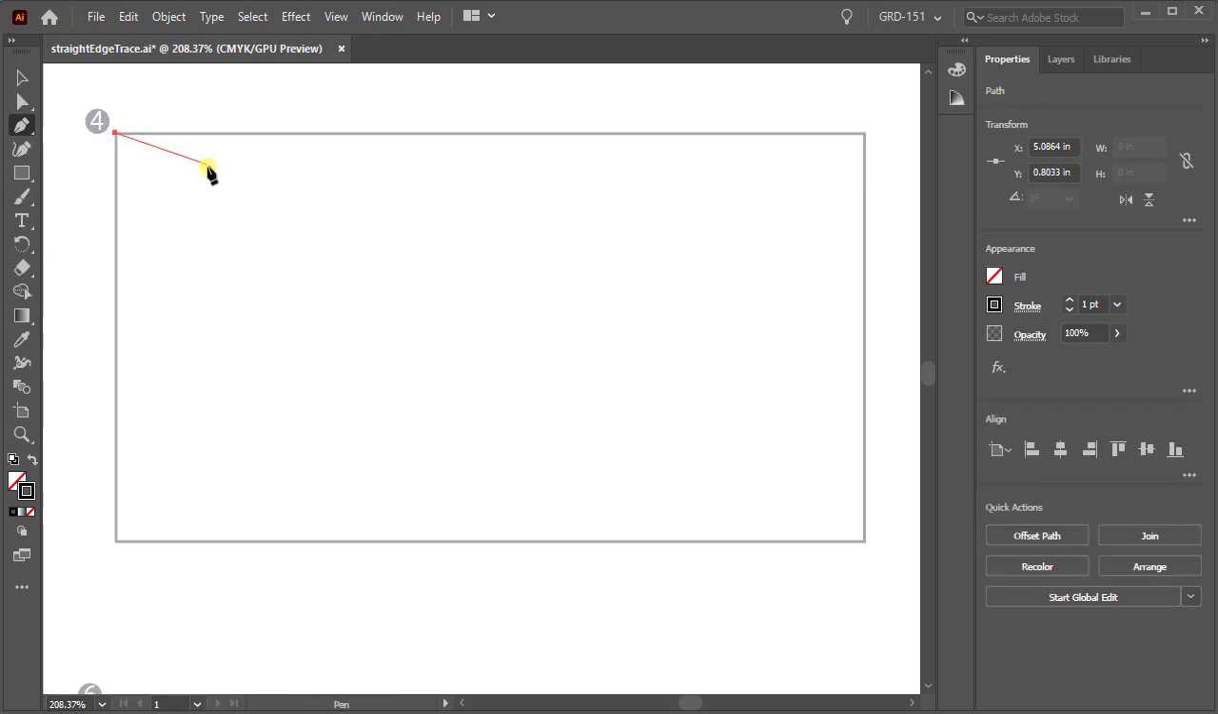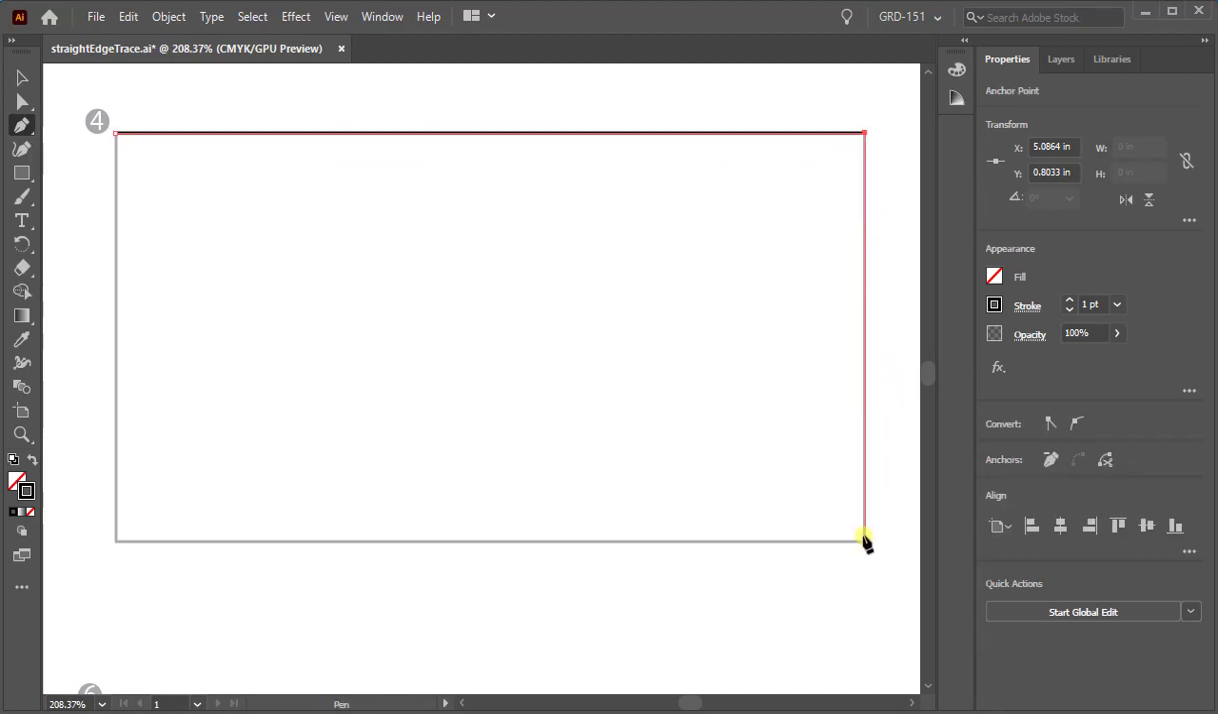Now if you find the pen cursor distracting, you can always press the Caps Lock on your keyboard to switch it to a crosshair. Press Caps Lock to return back to the pen cursor. Use whichever is easier for you. Now hold down the Shift key and work your way clockwise around the rectangle to create the top, right, and bottom line. After you've done the bottom line, press V on your keyboard and then click your artboard to deselect the line you made.